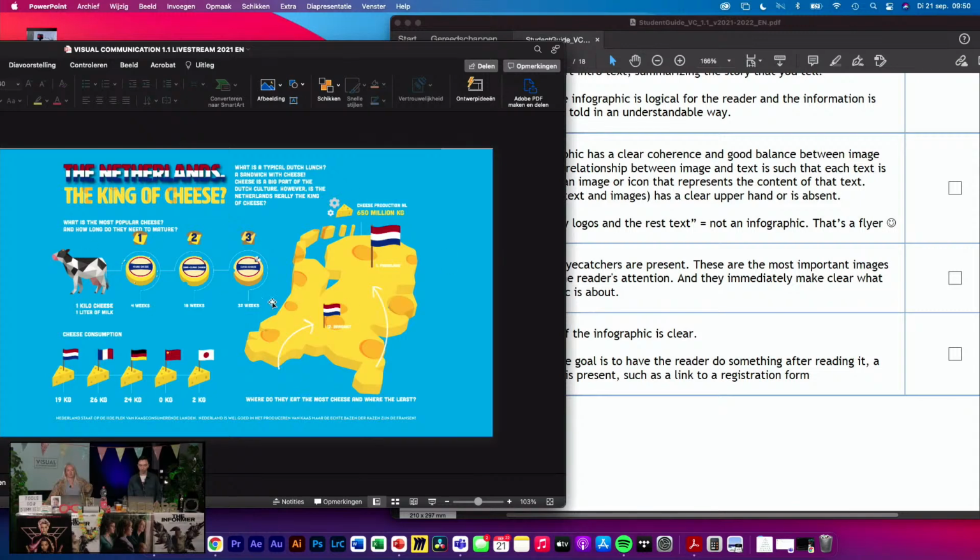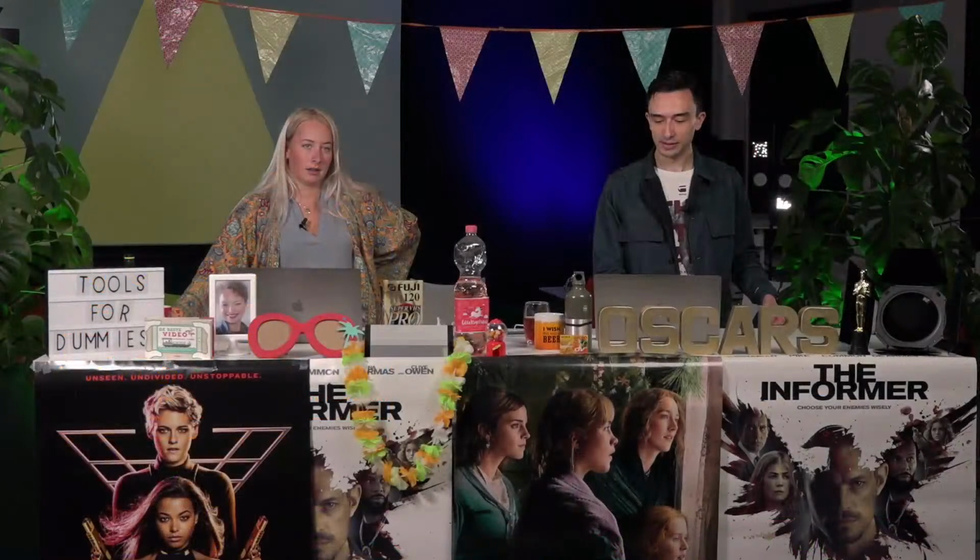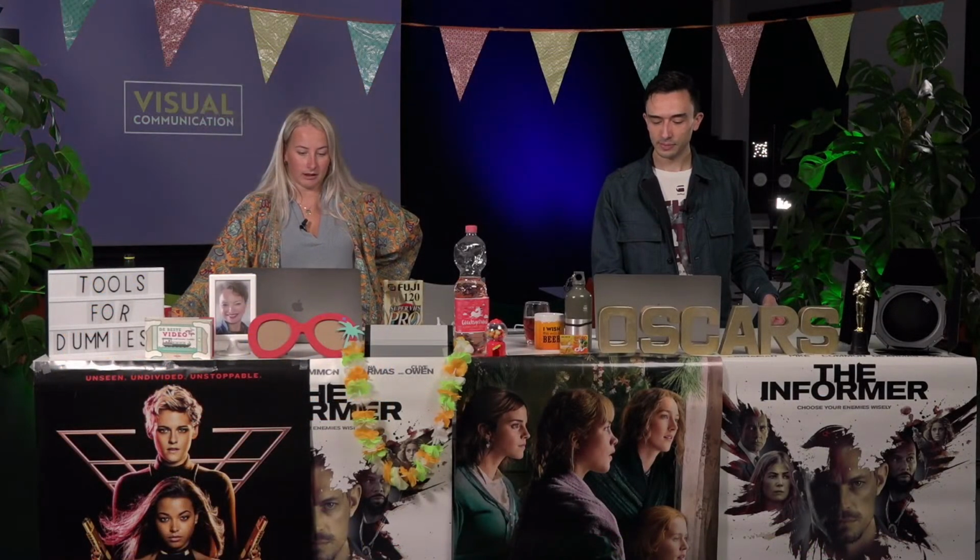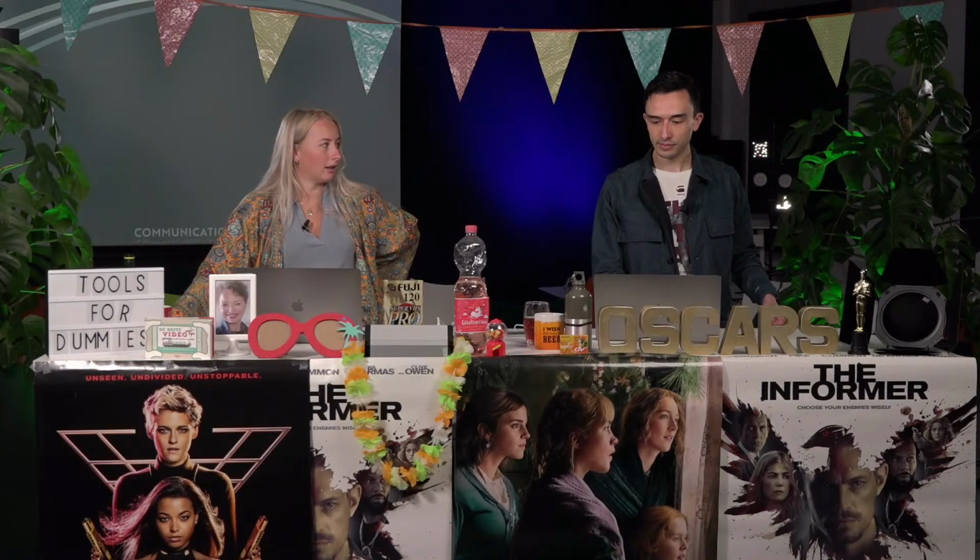Well, we just wanted to inform people, but if we wanted to convince you to eat less real milk cheese, and we wanted to have you eat more vegan cheese, then of course there would be a call to action, as it is called, in this infographic as well. Something that you want the reader to do after they've read your infographic. So maybe go to a website for more information or something like that. Yeah, so that is the checklist for the infographic, and I think we've passed.